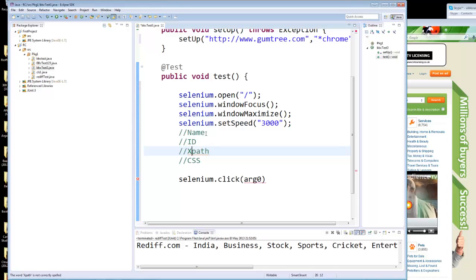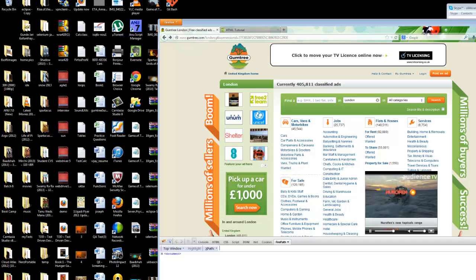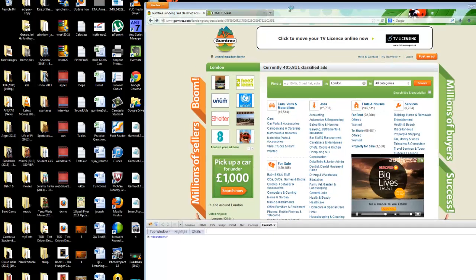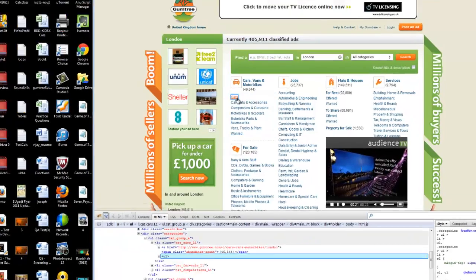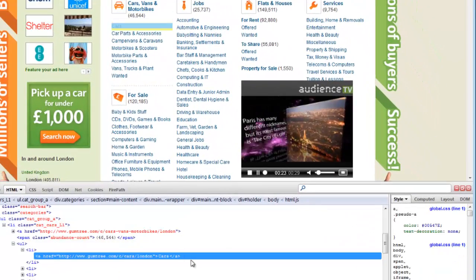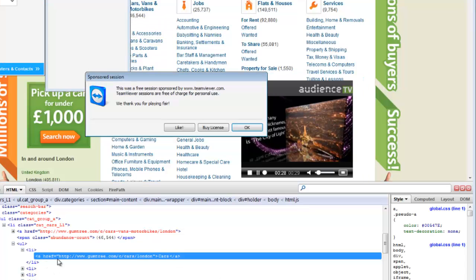So how to get these locators? For that we installed Firebug. Click on Firebug. Now what do we want to click on? This cars, isn't it? Make sure you select HTML in it. Take the small rectangle kind of thing and click on this cars. So it is showing us a href.